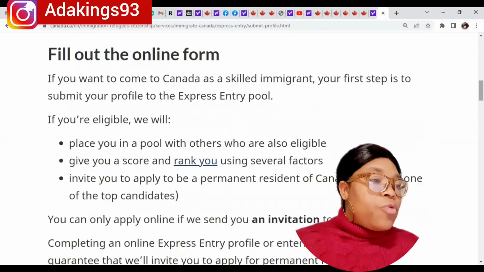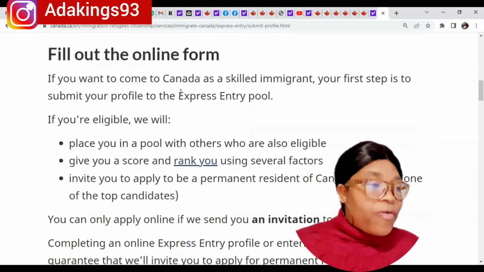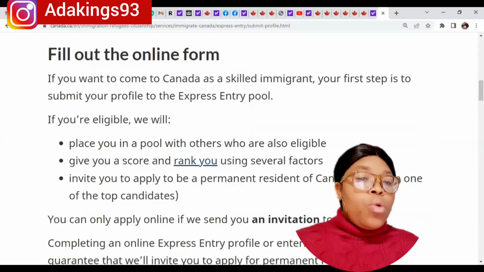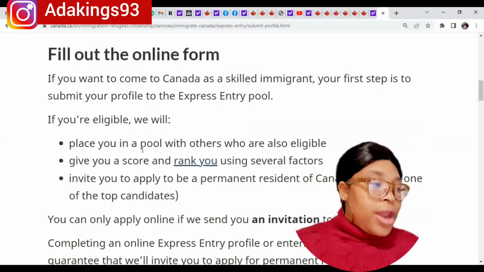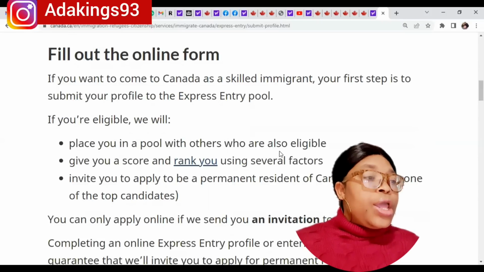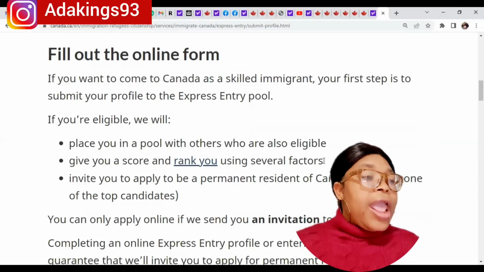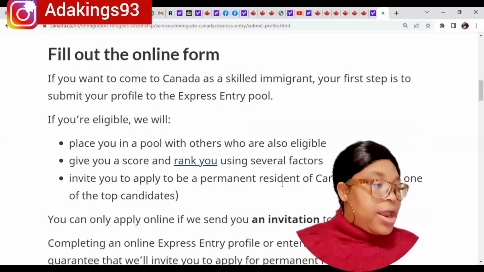So they say if you want to come to Canada as a skilled immigrant, your first step is to submit your profile to the Express Entry pool. If you are eligible, we will place you in a pool with others who are also eligible, give you a score and rank you using several factors, and invite you to apply to be a permanent resident of Canada if you are one of the top candidates.